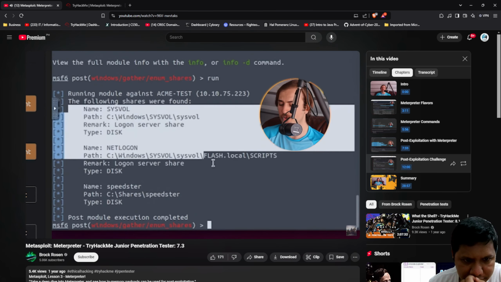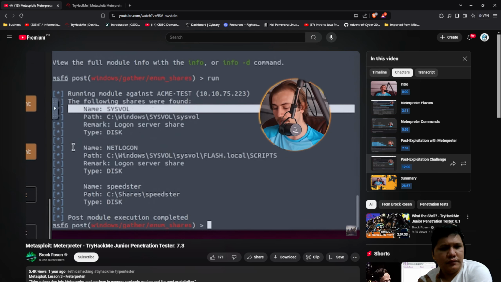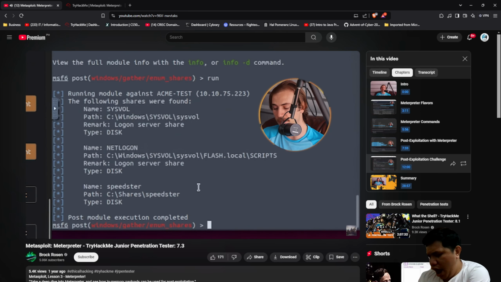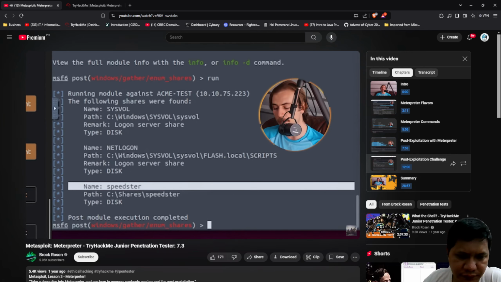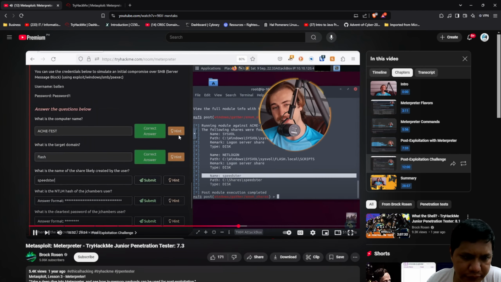So it looks like the following shares were found. We have the sysvol share, we have the netlogon share, and we have the speedster share. Now, which of these is most likely created by the user? Well, probably the speedster, because it is not a default name.